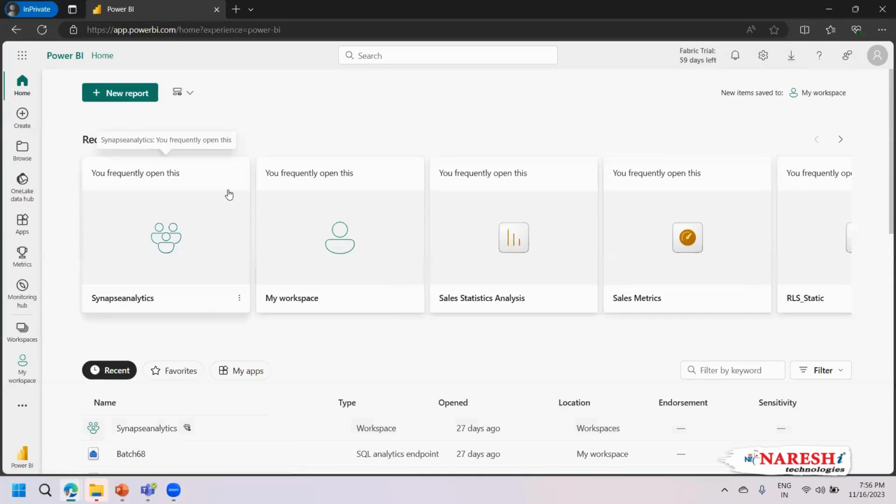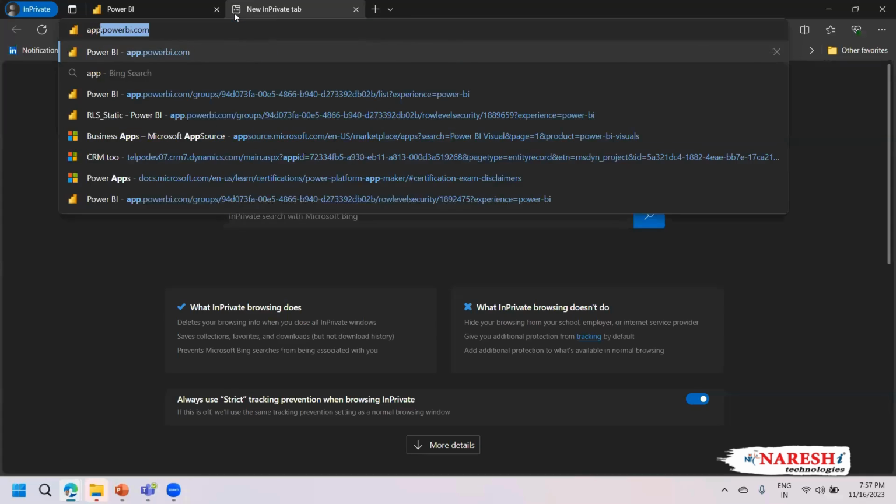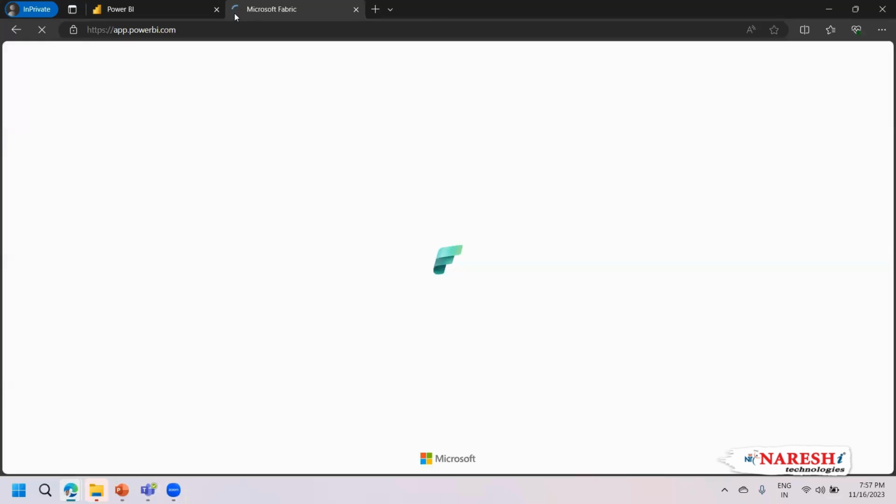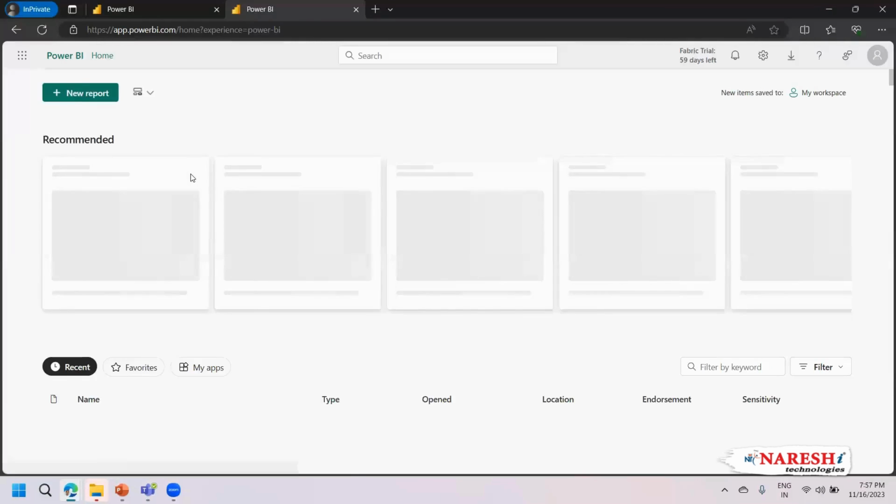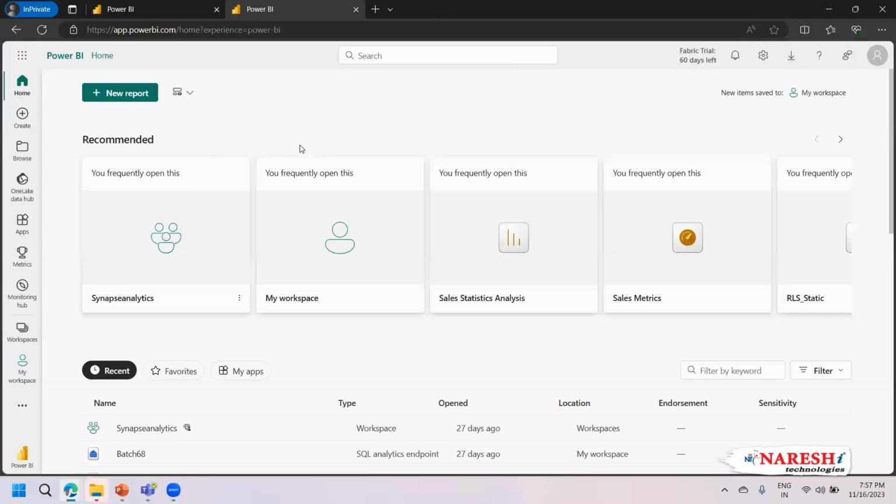See here, to sign up with this, we have to use valid credentials. We have to log in with our official mail ID, not with our personal mail IDs. So just type the web address app.powerbi.com. As I said, it's a cloud-based application. Just type it. As I said, we have to log in with our official mail ID, not with a personal mail ID like Gmail, Yahoo, or Outlook. It will not work with personal mail IDs.